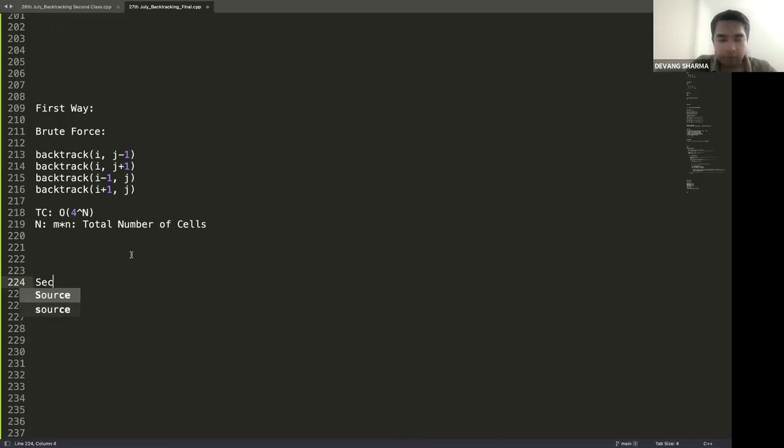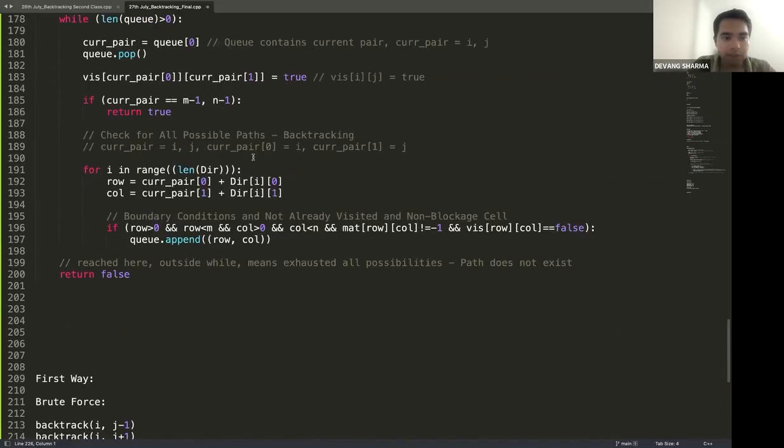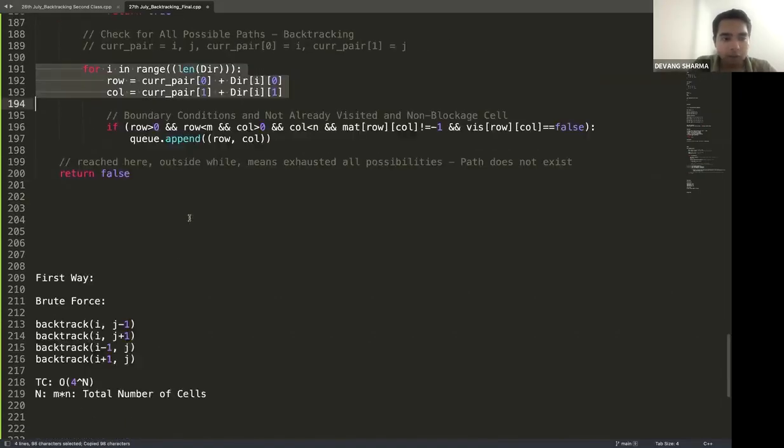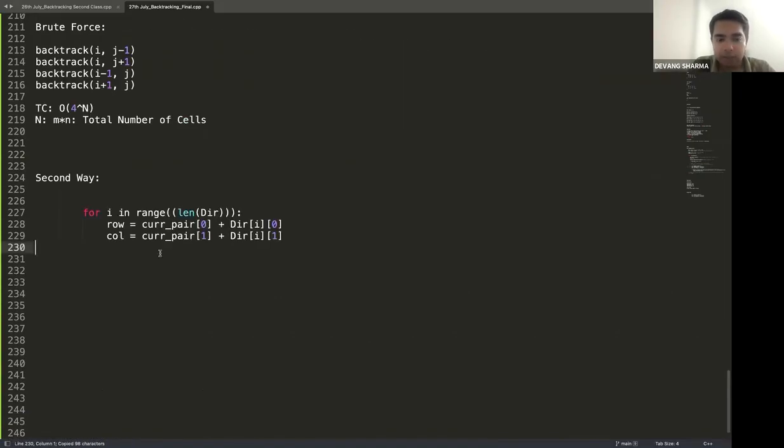The second way of doing things is the way that I've written here. Let me take this out here. For i in range length of direction, I'm taking row comma column. So my row will become i plus 1 and column will become j. That represents I'm going down. And if my row becomes i minus 1, column remains j, it means I'm going up.